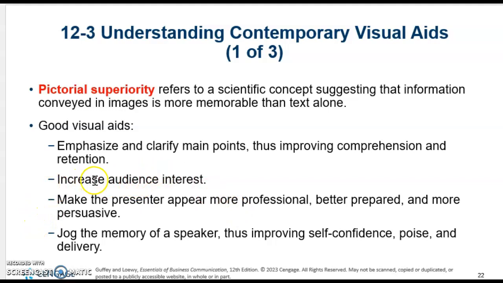Does my visual aid increase audience interest? Will it get their attention? Will it make my speech or presentation more effective? Will it make the presenter appear more professional, better prepared, and more persuasive? So when you're presenting, ask yourself that. Is this going to make me appear more prepared and professional?